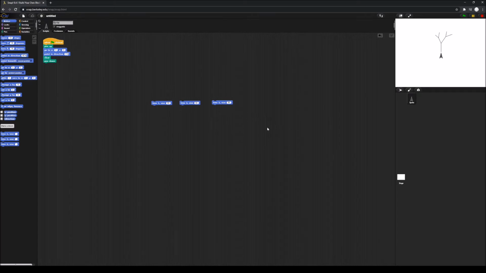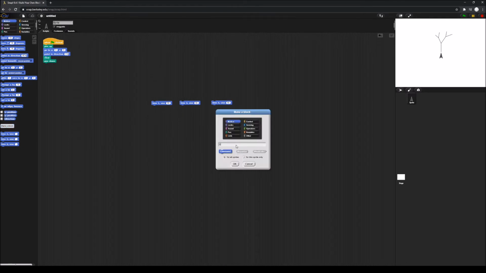And now we could just very simply make tree 4 using tree 3 as our base. So we can make a block. Tree 4 size.